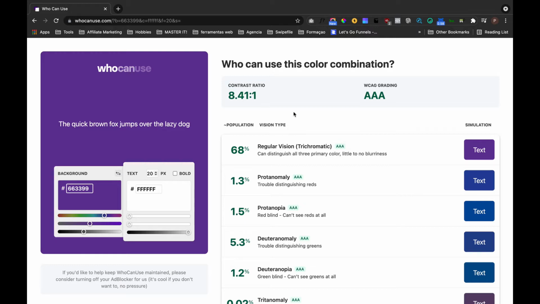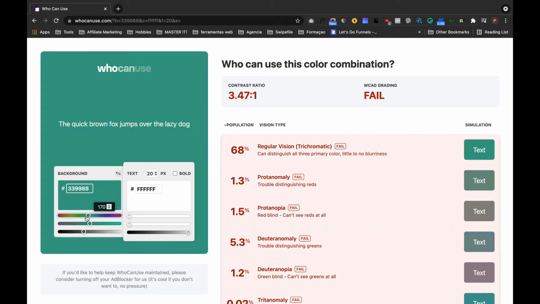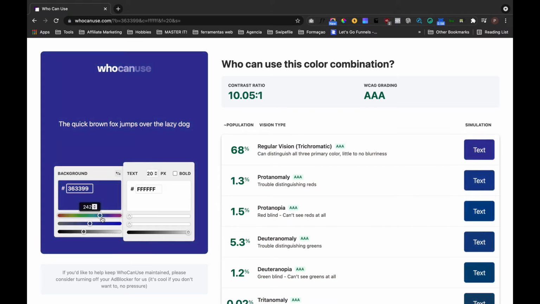All right, so what we have here is the contrast ratio. The higher it is, the better. And then we have the WCAG, which is Web Content Accessibility Guidelines, ratio, that is going to mention your grading: AAA is the best one, and then it goes all the way down to fail, right? So as you can see, the more you adjust the colors here, they are going to adjust the contrast ratio and then give you the WCAG grading.